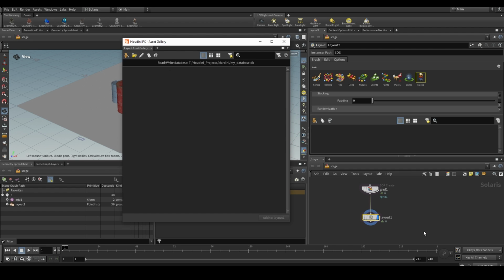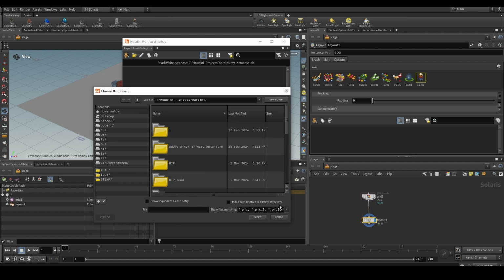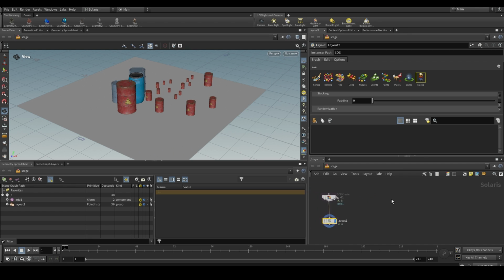So how do we add an asset? Well, we're going to have to click on this little teddy bear, and you can see here that we can load an asset wherever we may have one saved, give it a label and give it a thumbnail. So how do we actually generate an asset that can be loaded in? Well, for that, we're going to use the component builder.